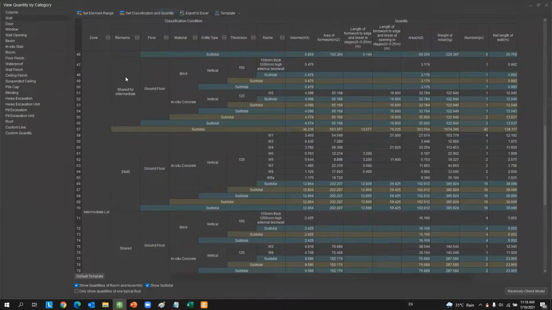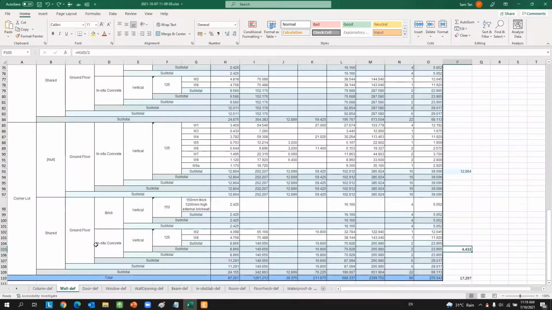Once you export to Excel, you will have the information brought together in the Excel. From here, you can use, for example, SUMIF, or any other function or formula in the Excel to get your quantity segregated out. For the shed item I showed you just now, you will straight away get this shed item, you divide by 2. So you have the quantity for the corner lot.